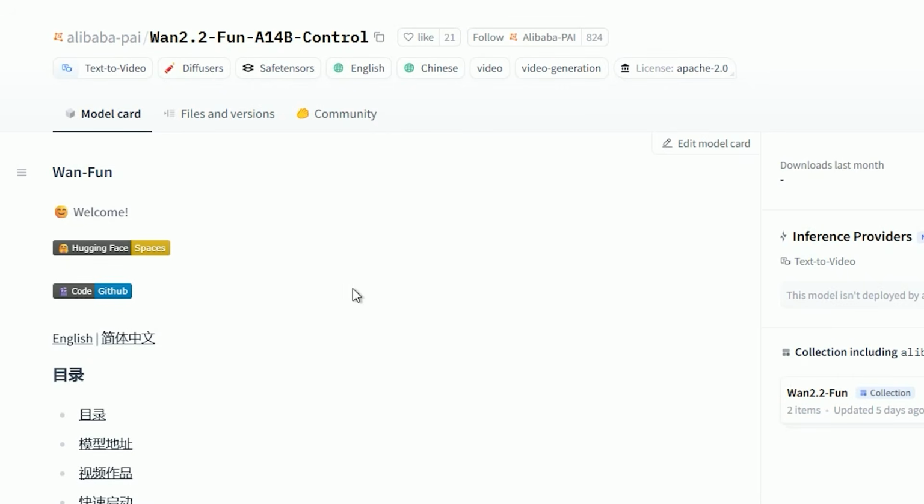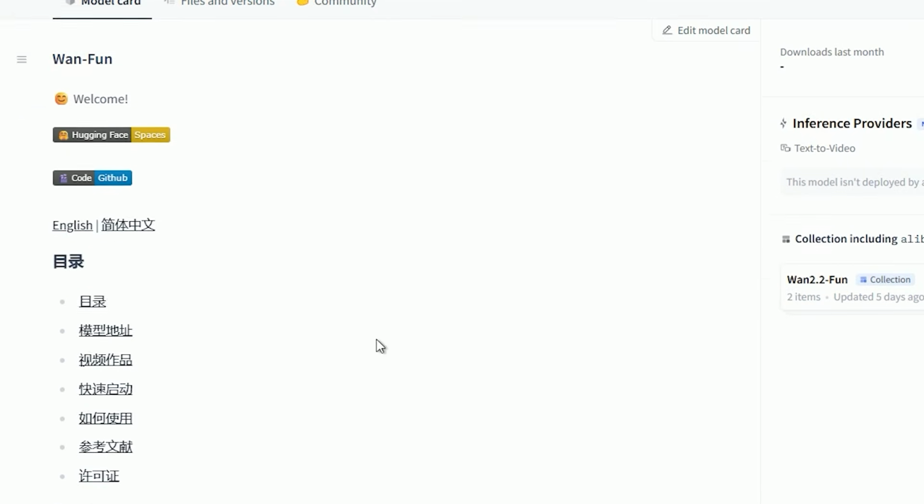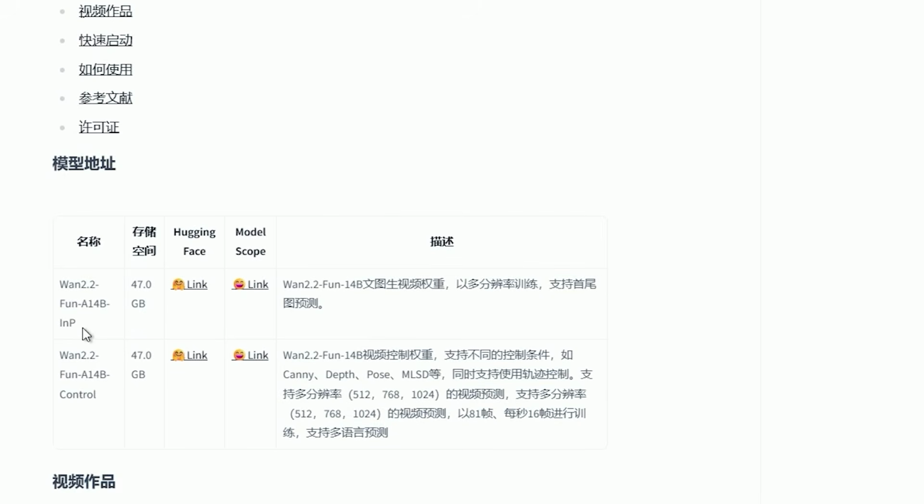Alibaba has just released two new models, Wan 2.2 Fun A14B InP and Wan 2.2 Fun A14B Control. In this video, we'll focus on the Wan 2.2 Fun A14B Control.